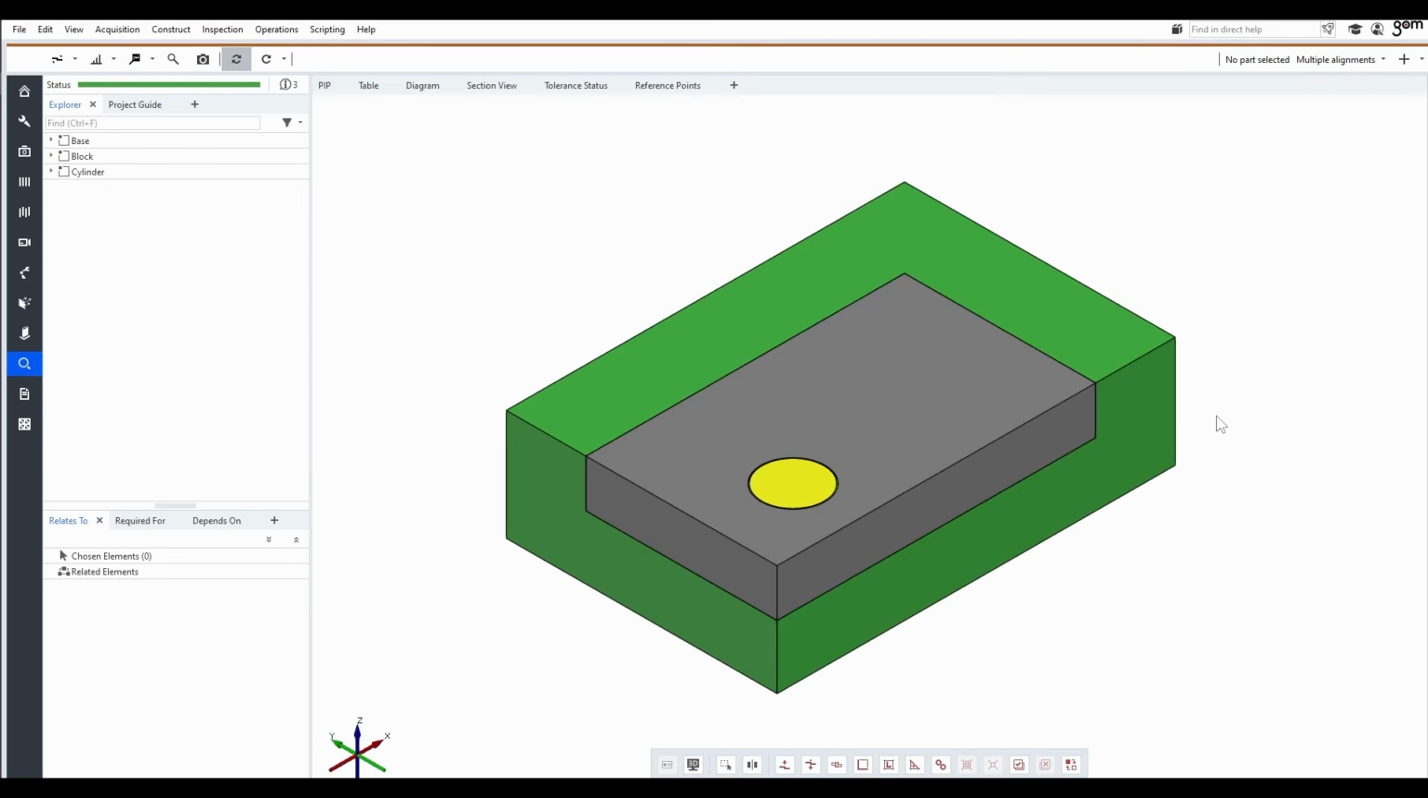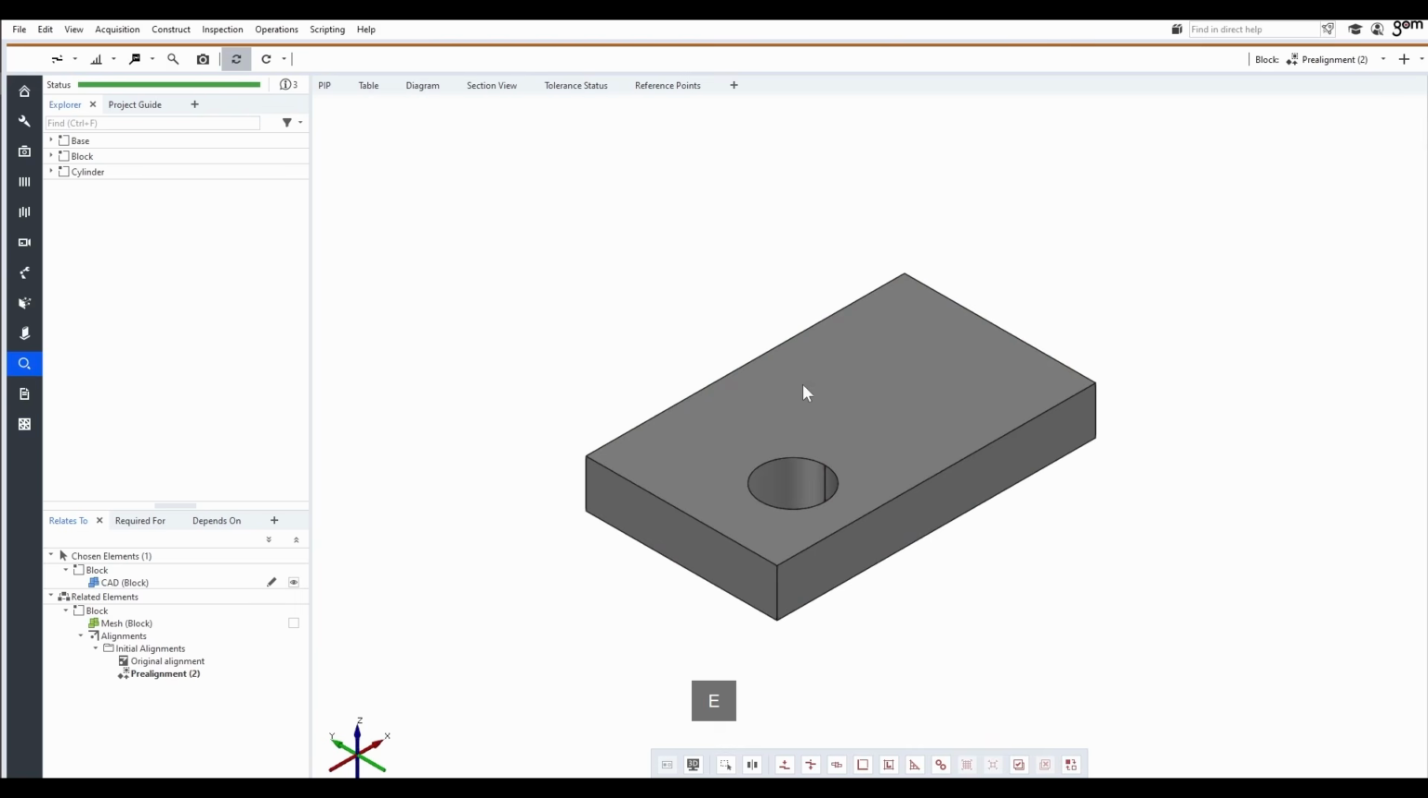We're going to start by creating the datums we need on the gray block. So I'm going to make it exclusively visible and temporarily hide this green block and the yellow pin. To make my gray block exclusively visible, what I'm going to do is select it and then hit the E key on my keyboard to make it exclusively visible. Now I can create the needed datums and datum systems on this part.